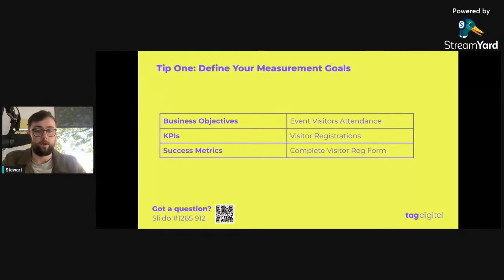So looking at this example here, let's say that you want to boost your event visitors' attendance. The main KPI you look to measure for that is visitor registrations, but off the back of that, something that you might want to record on your website would be complete visitor reg form. So a very simple example there.